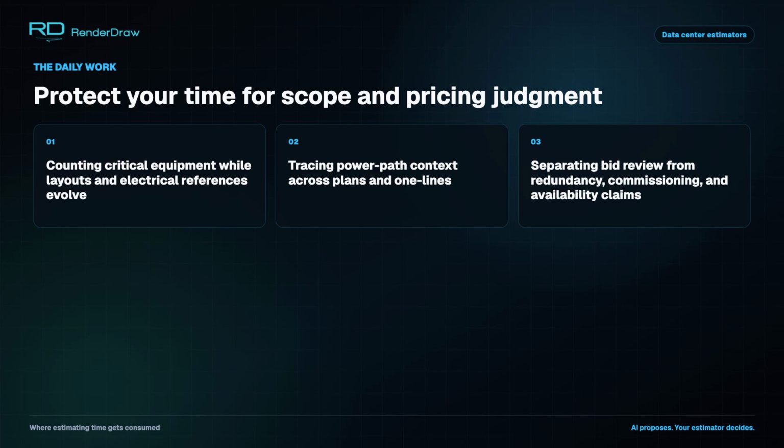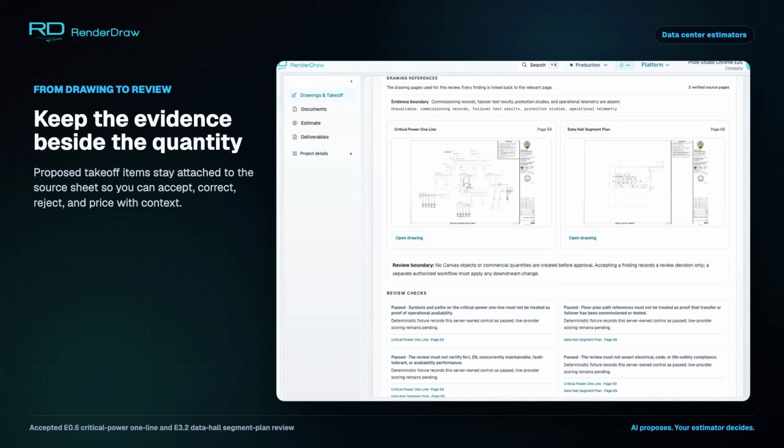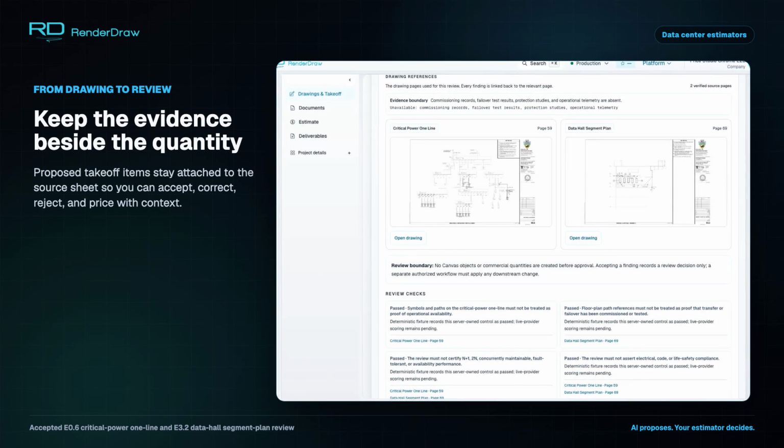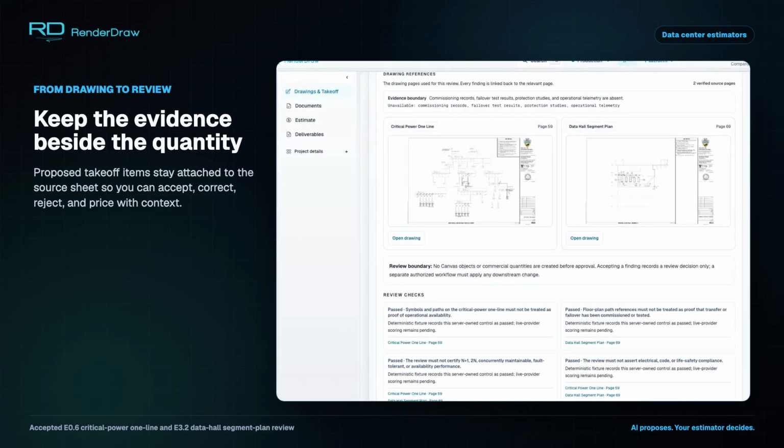For cross-document review, the accepted demo pins E0.6, the critical power 1 line, together with E3.2, the data hall segment plan. Every reconciliation finding must cite both source roles. That lets you inspect a potential mismatch or reference issue without searching two files in separate windows or relying on a screenshot pasted into an email.